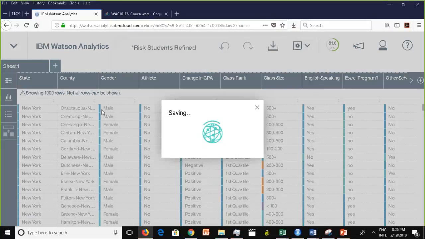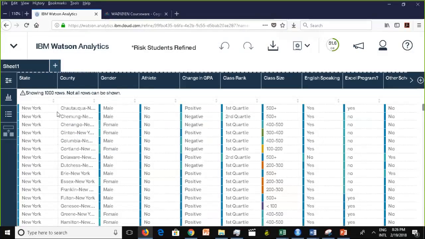Now, notice this little dashed line. But here there is no dashed line between New York and the county. What's happening is that Watson Analytics identified the hierarchy. So it can see that these are the counties inside the New York state. And this will be very important when you do the analysis, because this will allow you to do the drill down.